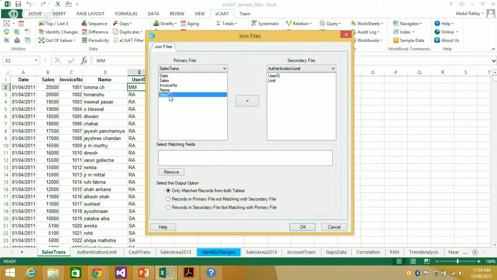Now we have the user ID is equal to user ID. Okay. And there are three options available. Only match records from both the tables. Records in the primary file not matching the secondary file, which means transactions which are available in the sales transaction, but there is no user ID. Or records in the secondary file not matching with the primary file, which means the user ID was present but has not done any transactions.